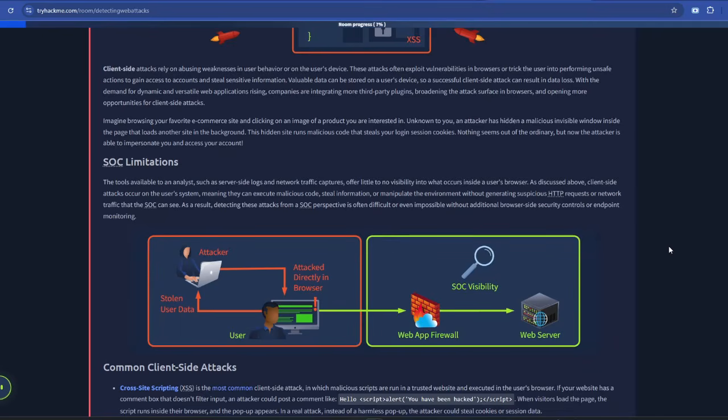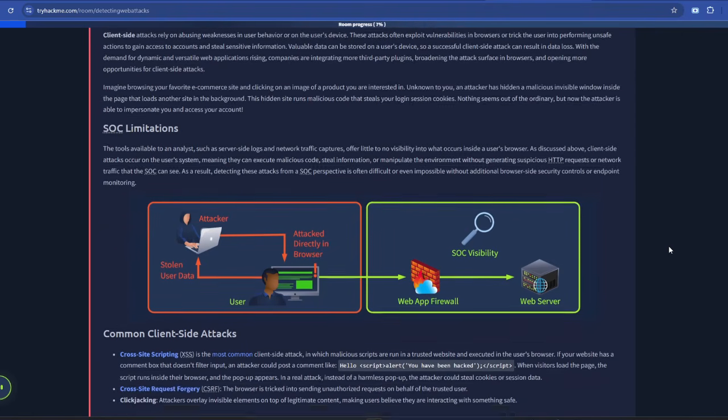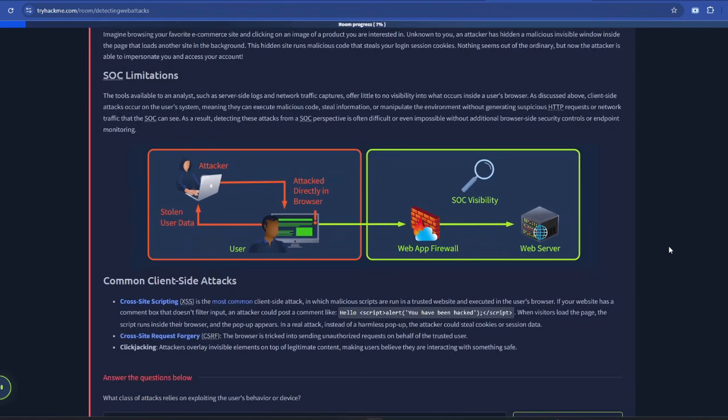As to detecting client-side attacks, it needs strict browser security controls, because from the SOC perspective, these attacks do not generate enough traffic or enough logs on the server side to be detected upon inspection.